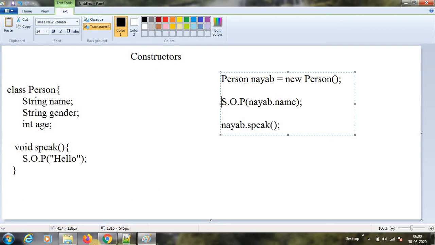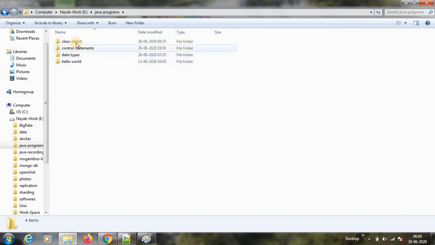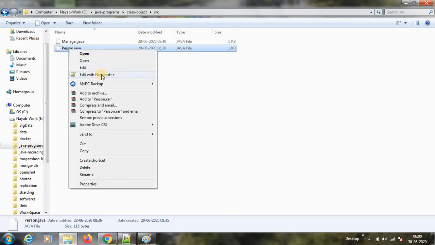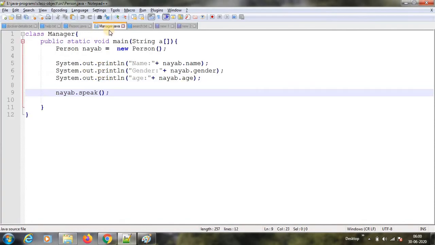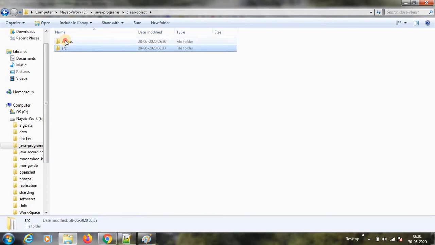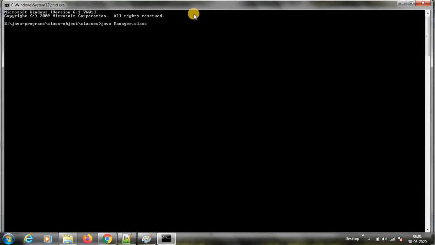So yesterday we have seen this program. Let us open that program. So this is my program, right? Class and object. Here I have written both person and manager. Manager is the main method containing class, just creating an object and then printing this. So when we printed this yesterday in the last session, let me show you again how it printed. I am going to run java manager. Yesterday we have already compiled, that's the reason I have not compiled.